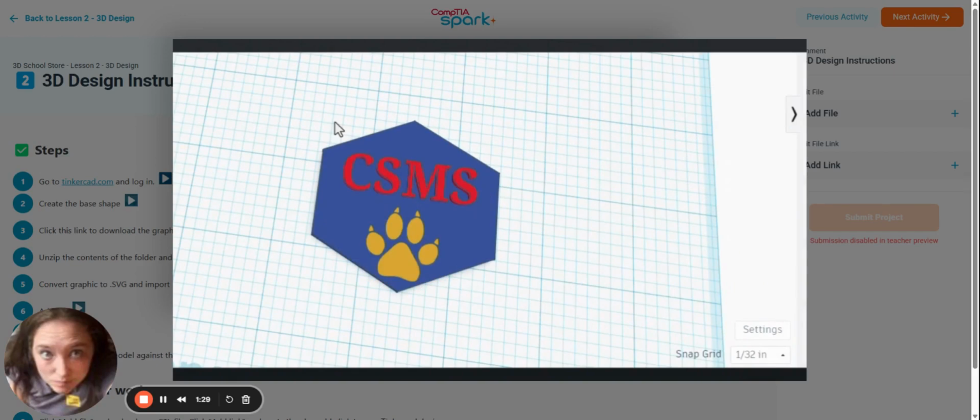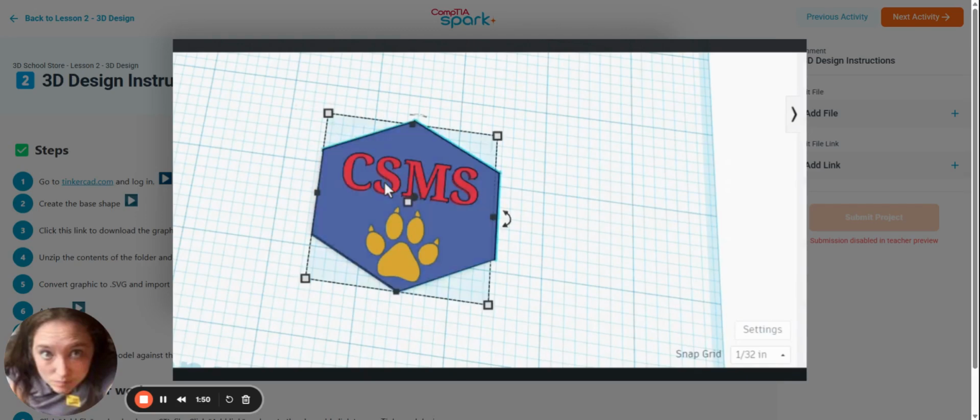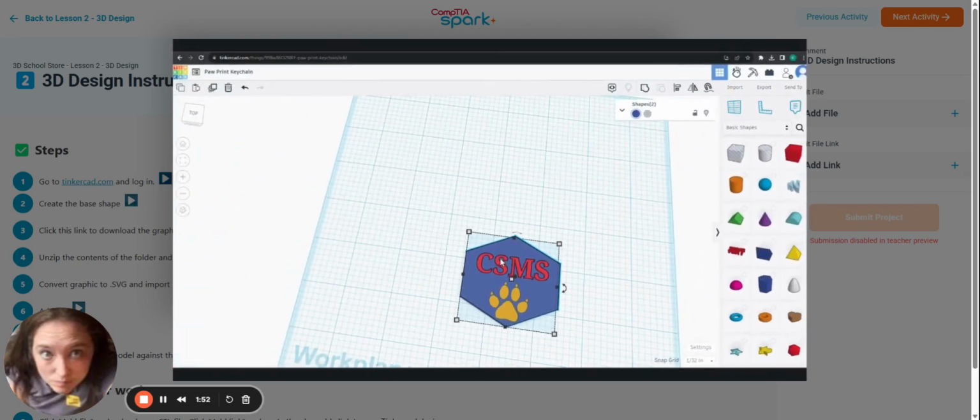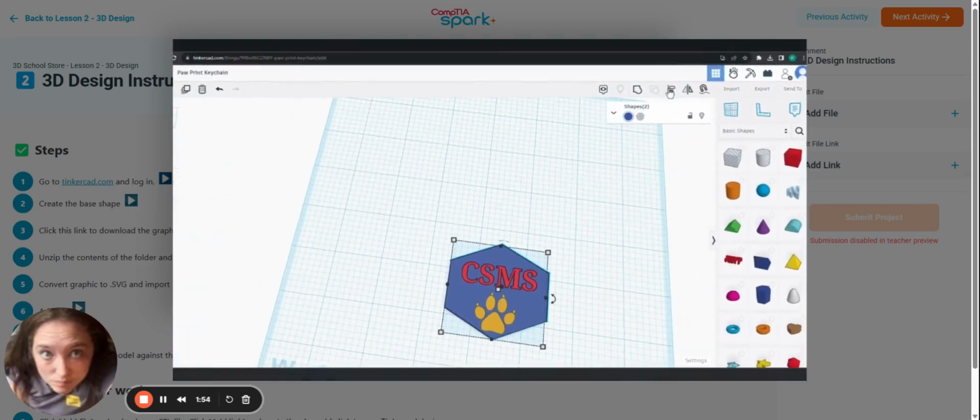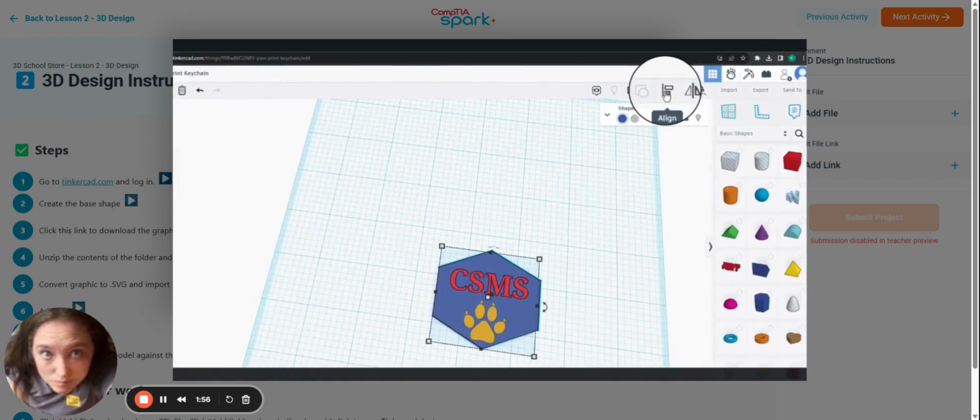You can also use the Align tool to align the text to the keychain. The first thing you're going to do is select the things that you want to align. I want to align the text and the keychain, so I'm just going to select those things. I'm using my left mouse button and creating a rectangle over the things that I want to align, and then let go. Once you do that, you will see that the Align tool option pops up.